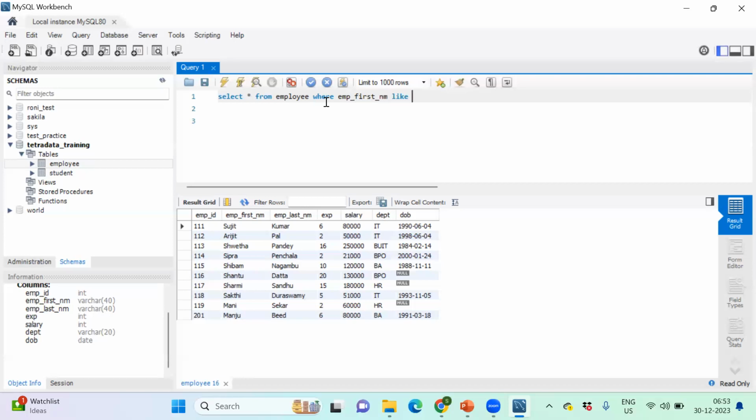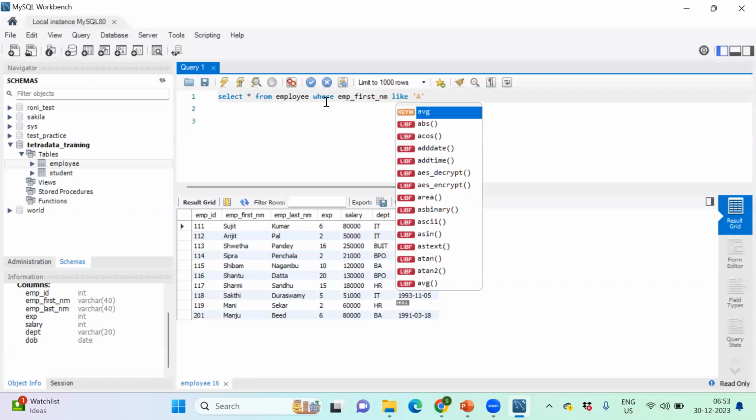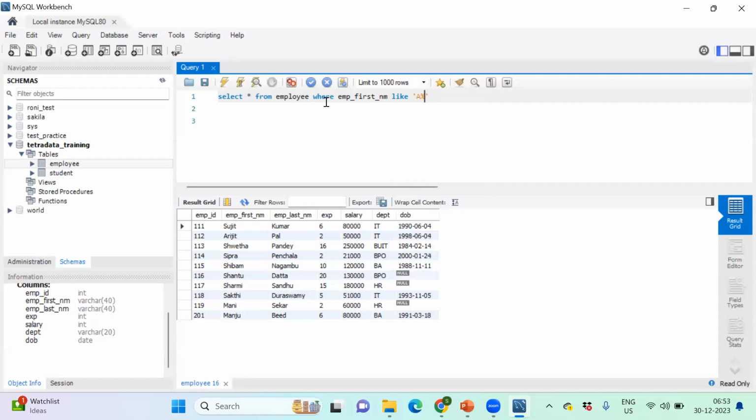We can put LIKE, which is the operator for pattern matching, with single quotes. A, I just recall A is the first alphabet of his name, but I could not recall all the other alphabets. That is why I'm putting a percent sign. The percent sign works as a wildcard here. It's not a single wildcard character; it can be replaced by any number of characters. Let me search with it.